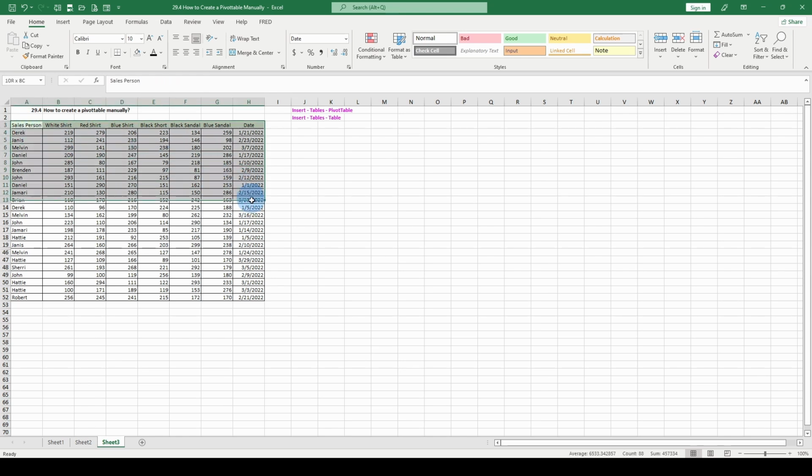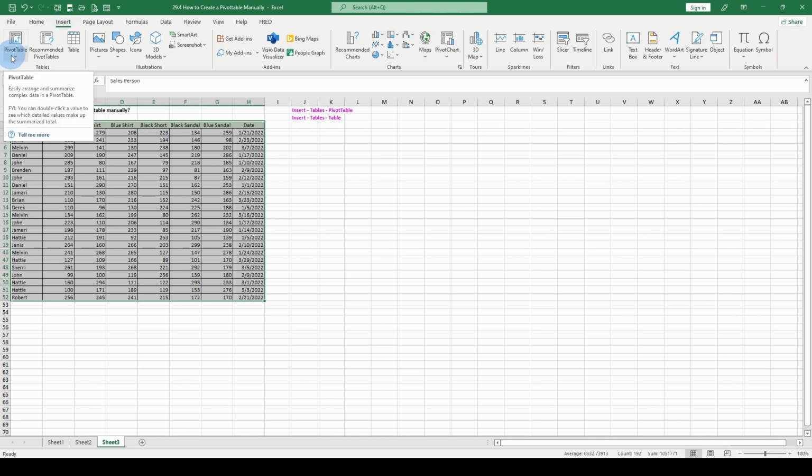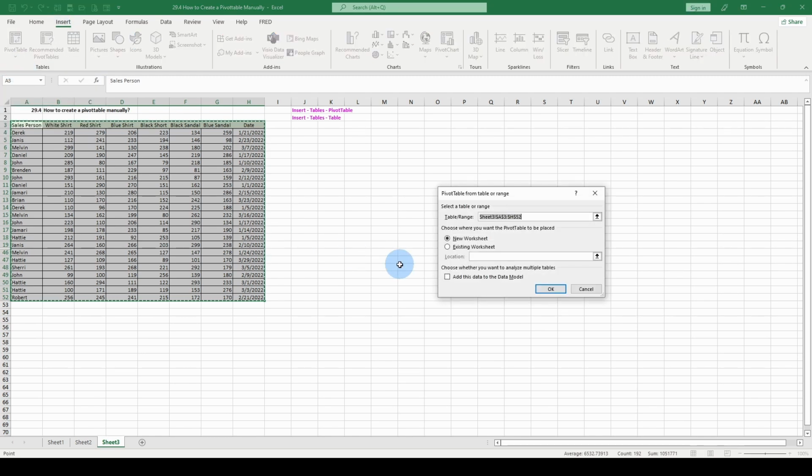We highlight the range, hit insert, pivot table from table range. Where do we go from here? Look at the data range, make sure it's correct. If you have these moving dots, that indicates the range. We want it in the existing worksheet, and we want it as close as possible to the data set. We'll put it in an L, we'll hit OK.